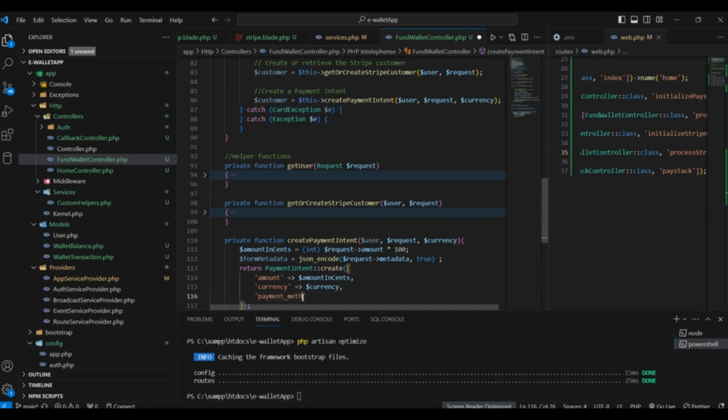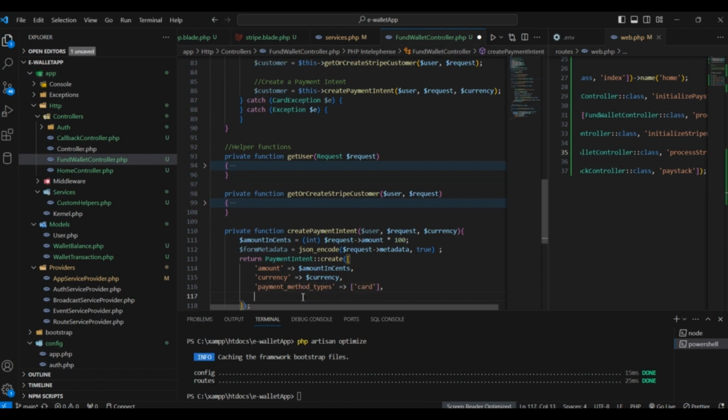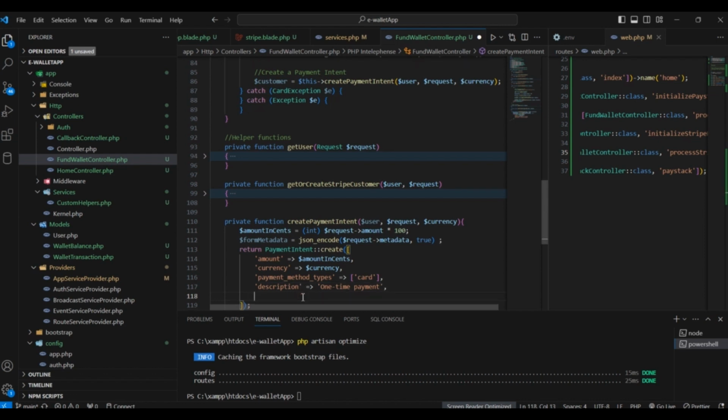Payment method types. So we can have multiple payment types, but we would use cards in this instance. Description. It's a one-time payment. You can always put something else, whatever you want to put, or you can actually get it straight from, yeah, confirmation method.